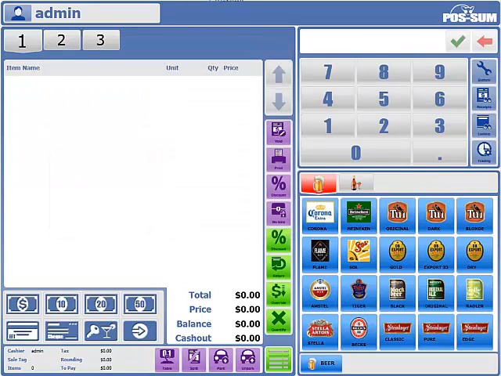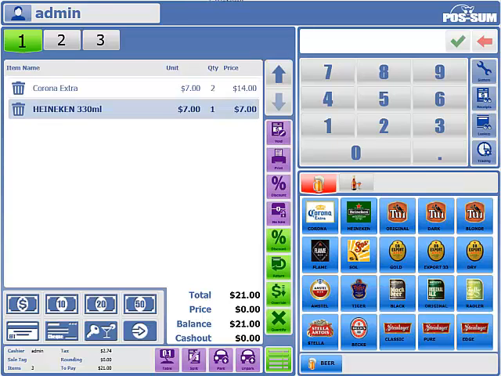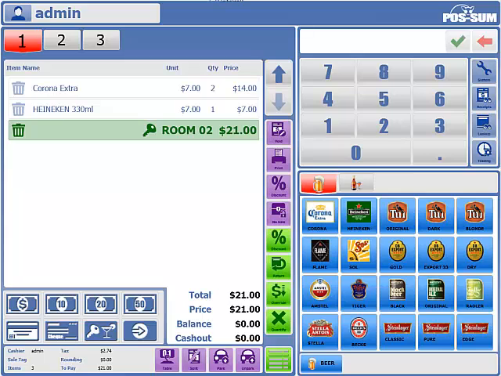Creating and using room tabs is simple. All that is required is to swipe the customer's room tag and the sale is finalised to that room. If the tab does not exist, then it is automatically created and the purchase added to the tab. If there is already an existing tab for the room, then the purchase is added to that tab.